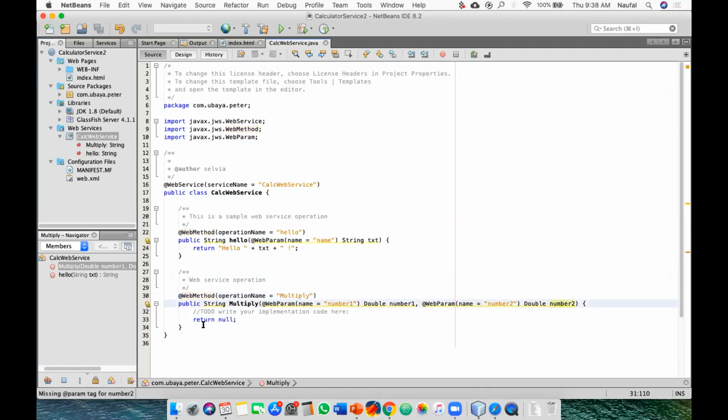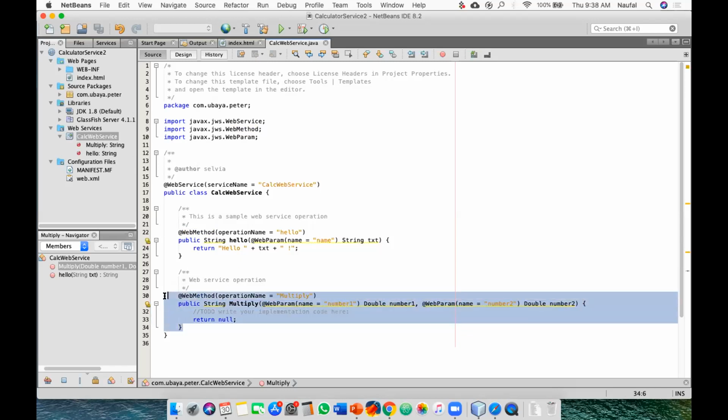The multiply has two parameters, number one and number two. Actually, it's similar to a general method. If you have a class, then you create a method. It's similar with the web service. So a web service actually is a class. Inside our web service, you will see some methods. Okay. So after you add a multiply operation, you will see a new method inside your CalcWebService, right?